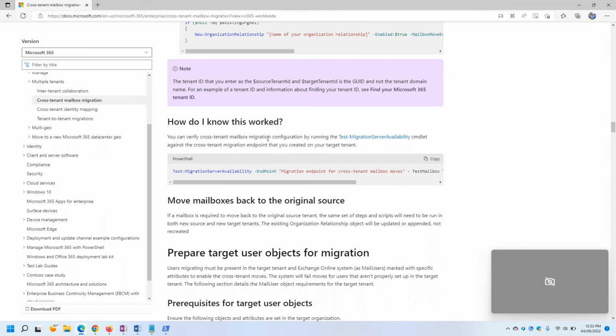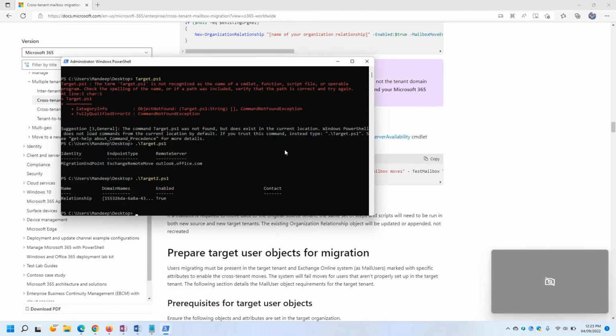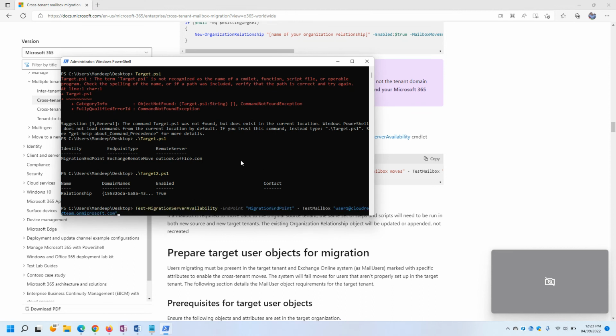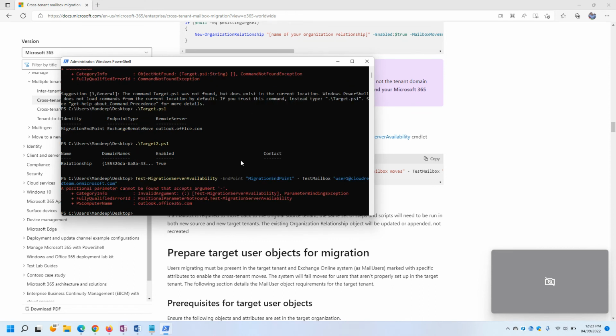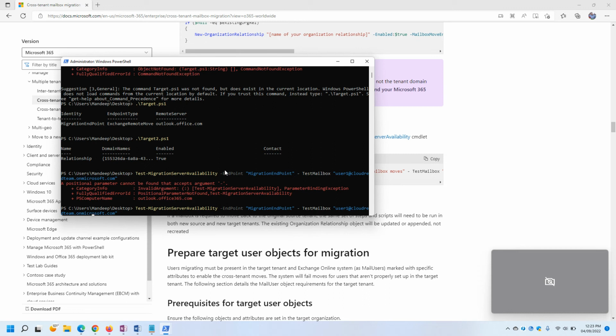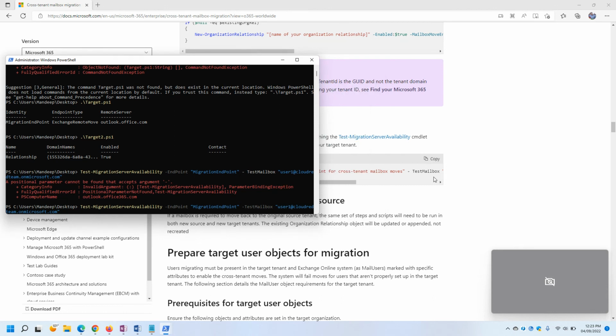You can verify the cross-tenant migration configuration by running test migration server availability against the cross-tenant migration endpoint you created in the target tenant. Now let's go to the target tenant and run this. Okay, a positional parameter cannot be found that accepts the argument. You know why? I'll tell you why. This has a problem which I mentioned at the beginning. The space should not be there as per the documentation.